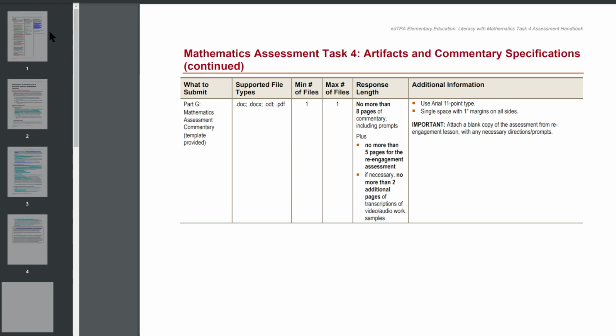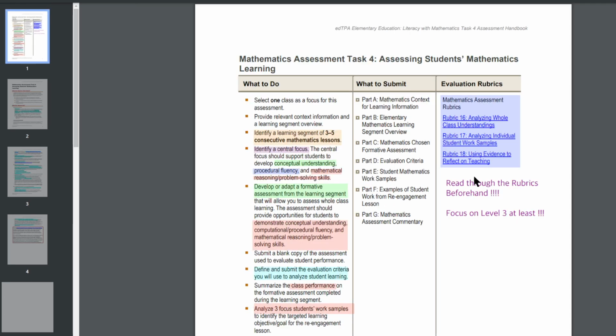Let's go back up to the top. This is the short version. This is what you need to do for this assessment task. First one is you need to select one class as the focus for this assessment. You need to provide relevant context information, and that's the mathematics context for learning information form.